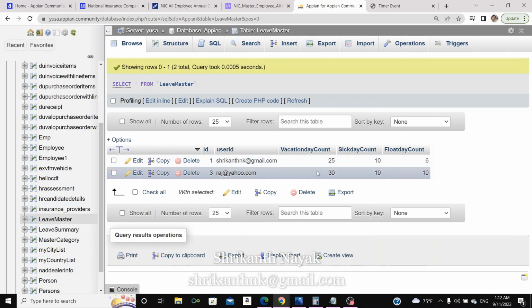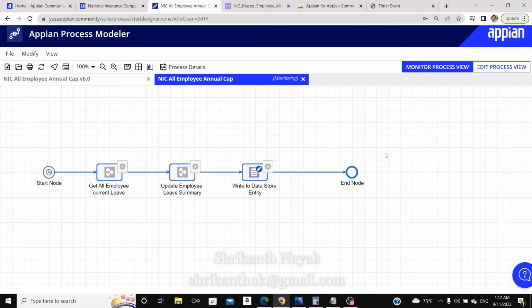For Raj, he had 20. After adding vacation day 20 plus 20, 40, but max cap is 30, so it updated correctly. Sick day, no matter what, the max count is always 10. You cannot carry forward any sick day. And floating day is going to be 5 plus 5, 10 for Raj. I have successfully implemented an auto scheduler using timer.